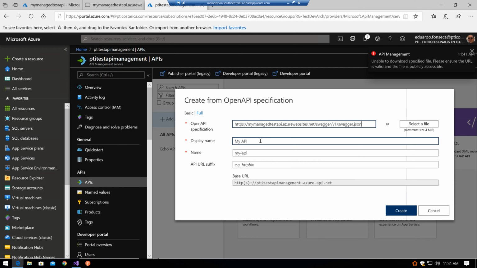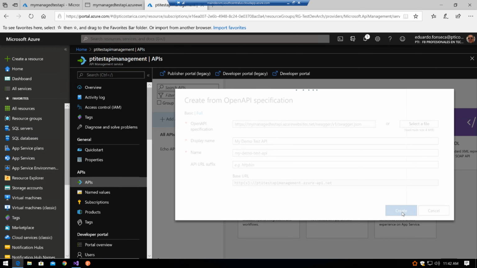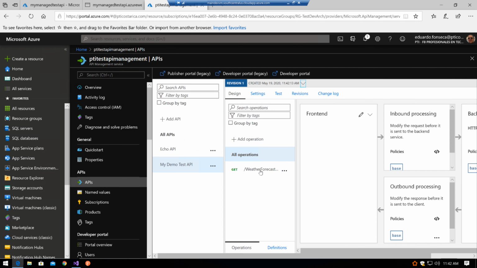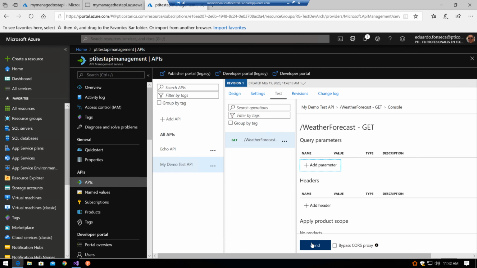So it already recognized this is my demo test API. I'll create it, and you will see that it will import the operations that existed in that definition. So if now you want to go and test it, you hit test, you select what you want to test, and you click send.